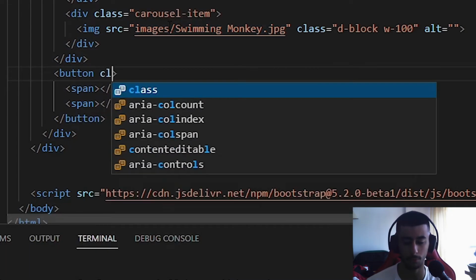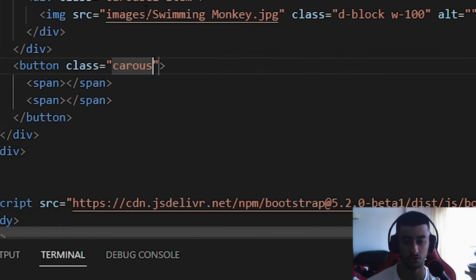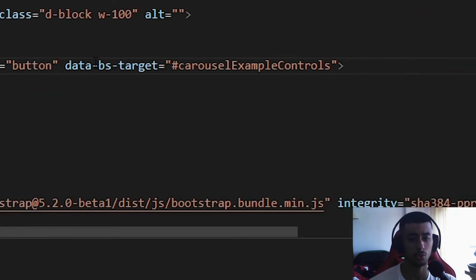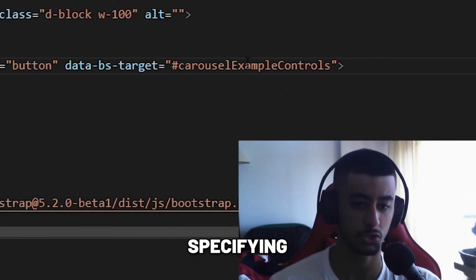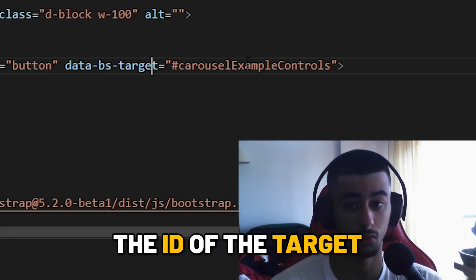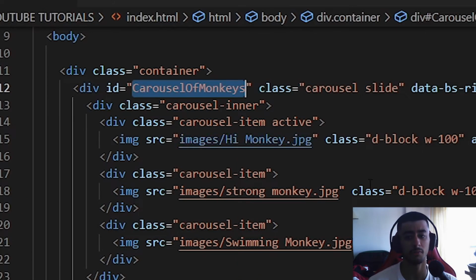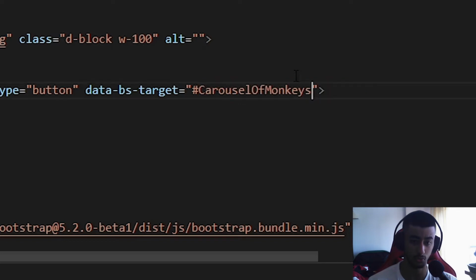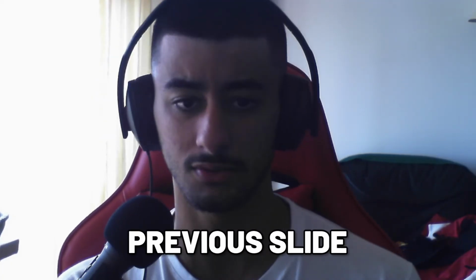Right in the button, we are going to apply the class of carousel-control-prev, which is going to manage the control to the previous slide. Then you are going to assign the type of the button to button, of course. Then you are going to also put the data-bs-target, which is specifying the ID of the target that we want to target. And here it's carousel of monkeys, so don't put these carousel example controls. And the hashtag is used when we are making a reference to an ID. And lastly, before closing up the button, we are going to put the data-bs-slide, which is going to call the JavaScript function to go to the previous slide, to actually move it left.